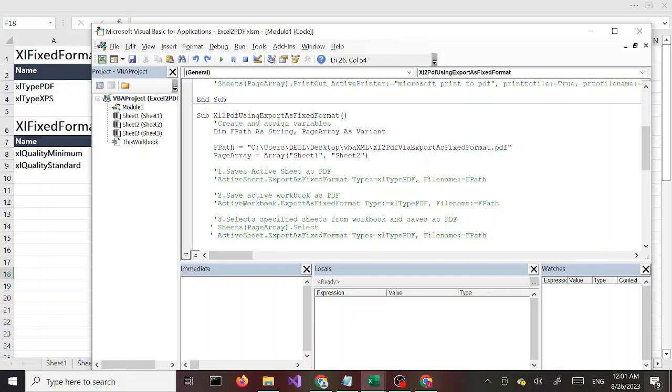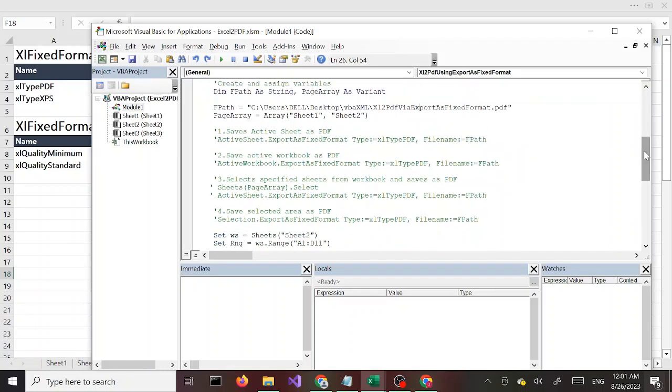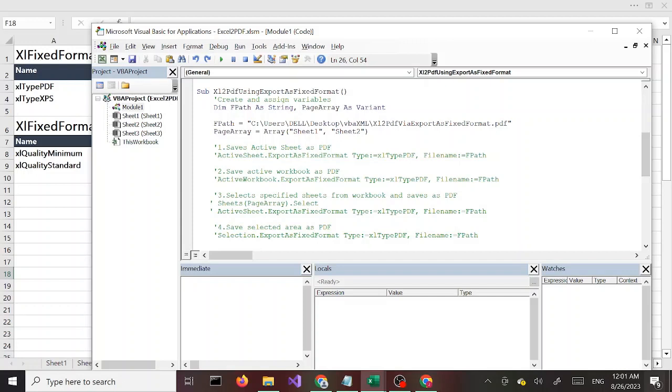Hello everyone, welcome to part 2 of our Convert Excel to PDF tutorial. In this part we are going to look at a different method on how to convert an Excel spreadsheet or Excel workbook to a PDF file. And this method is called Export as Fixed Format. Okay, so I create a new sub and this is the code we are going to look at.